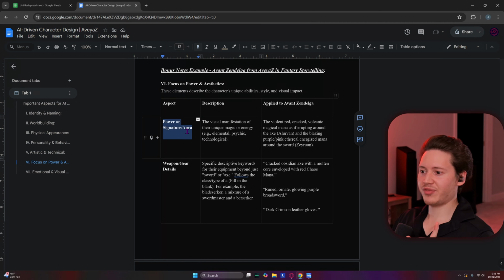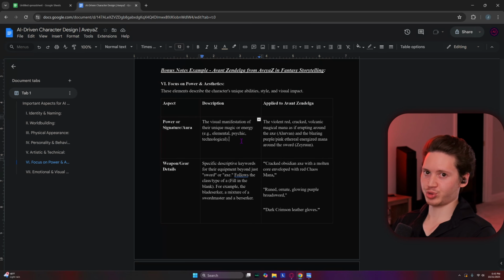Aspect number 1, we have power or signature aura. This is going to be the visual manifestation of a character's power. In the case of what I implemented, I showcase a lot about magical energy being a living embodiment on the character. And before I continue any further, just in case there's any of you who haven't seen who Avant Zendelga is, let me go ahead and pull that up.